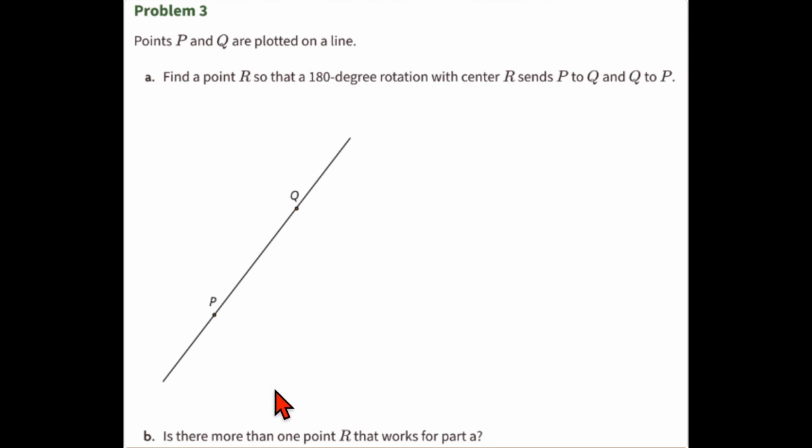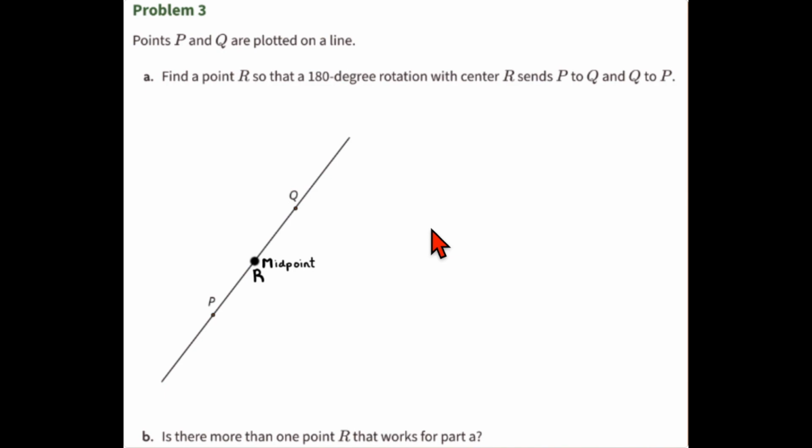And then B, is there more than one point R that works to send P to Q and Q to P? I'm going to show you 3 different points and what happens when you use each of these 3 different points for a center of rotation. One is the midpoint between P and Q. So I'm going to label that R, that's the center of rotation, and it is the midpoint.